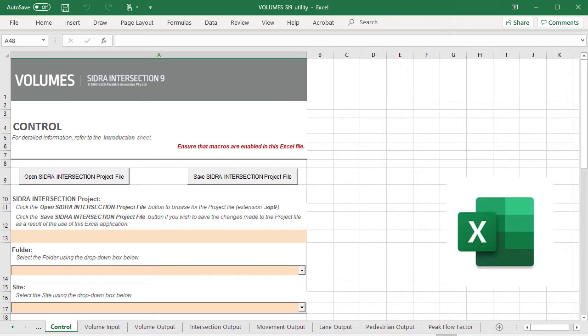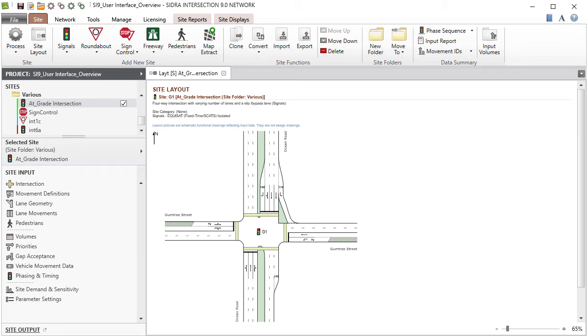The Volumes utility is a macro-enabled Excel file with file extension XLSM, which requires use with MS Office 2019, 2016, 2013, or 2010. Before this utility can be used, a licensed version of SIDRA Intersection must be installed on your computer, and a SIDRA Intersection project file needs to be prepared.